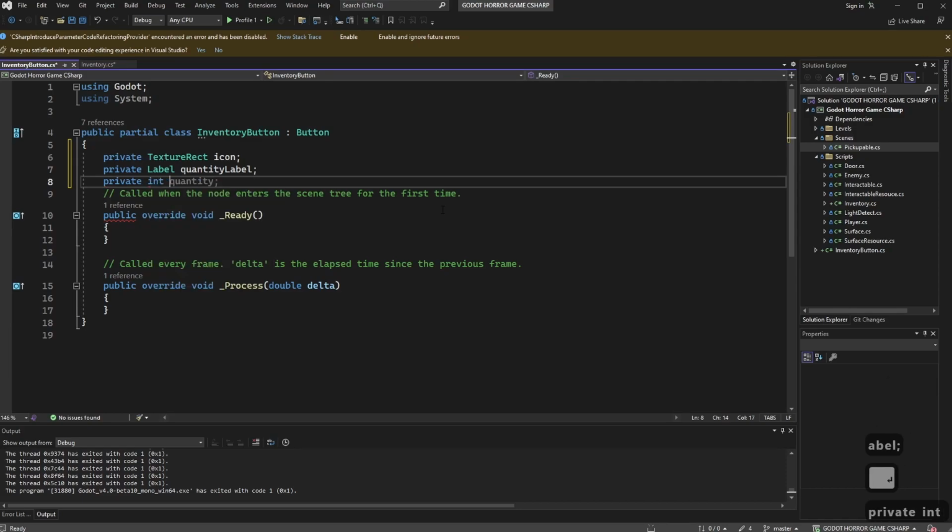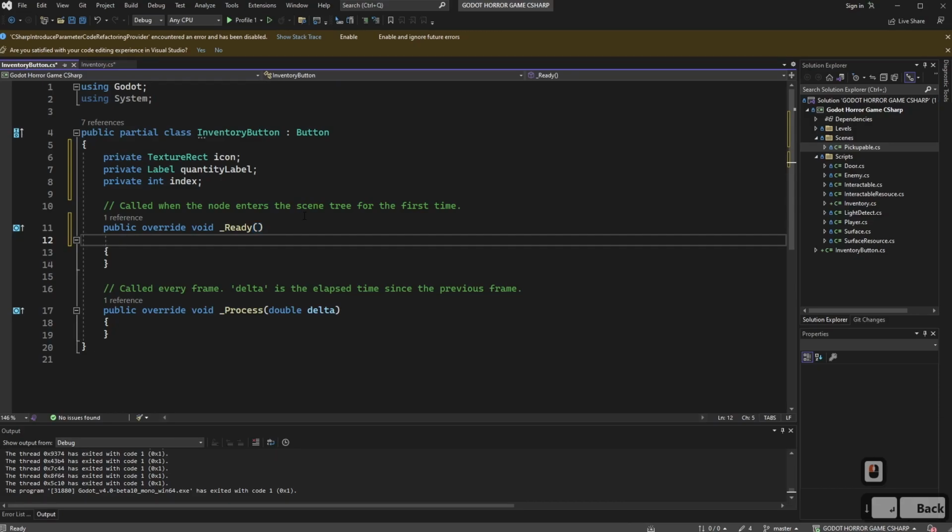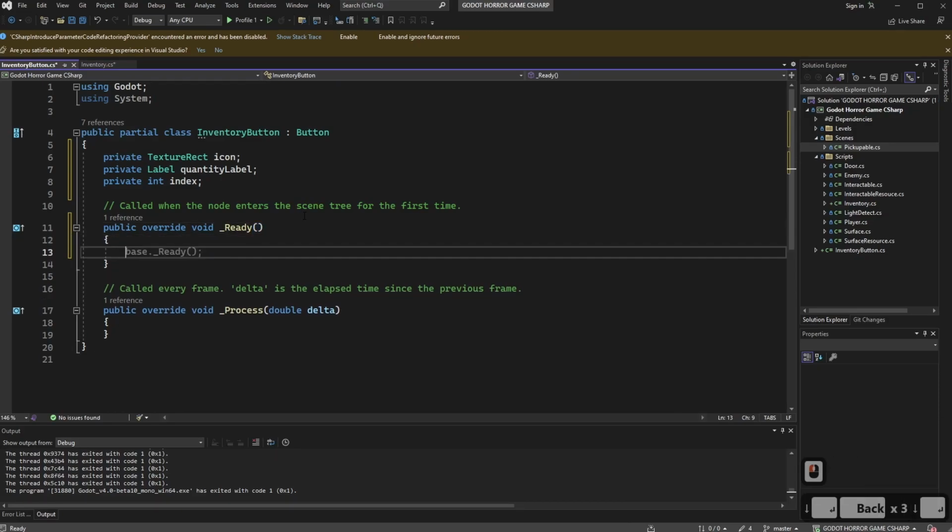So private int index. And the reason why we want to house our index is because there are times that we might want to know, hey, what index is this object? Where is this inside of our grid container? So that way we can keep track of where we are in our stack, if that makes sense. So we need to actually get our icon and our quantity label. So let's come down into our ready here and let's basically set that up.